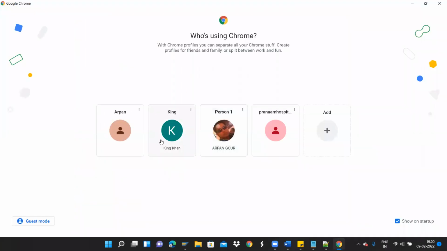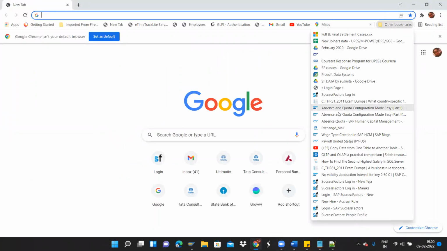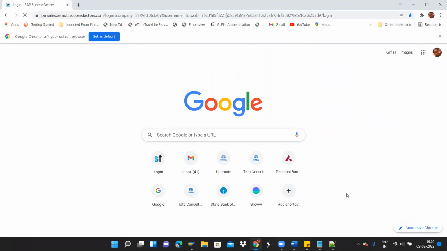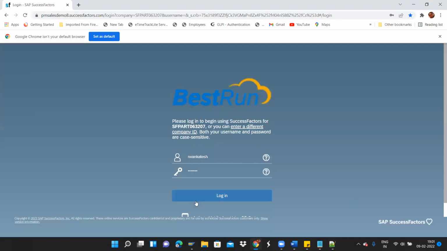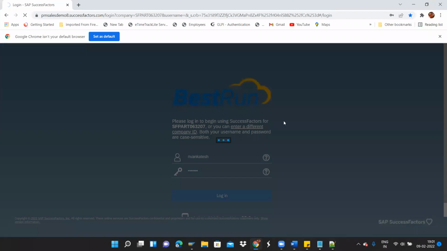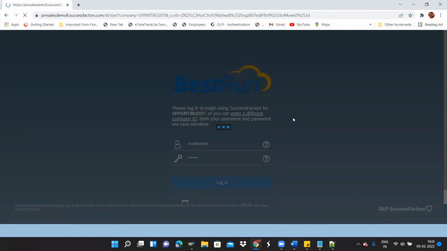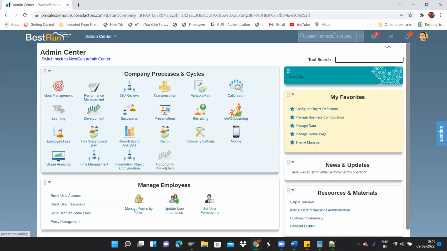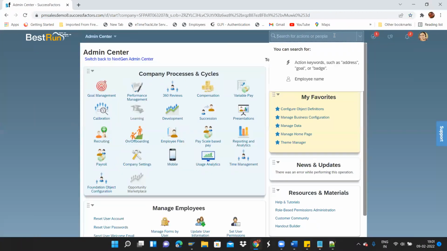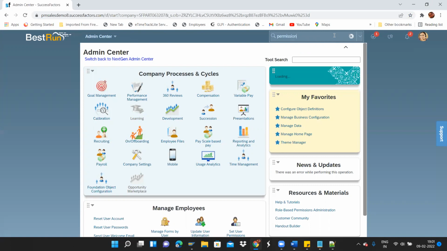So what have we covered in our last class? RBP. Yes, RBP. About employee self-services we have seen, right? So what is the action name to grant the permissions? Permission role. Yes.